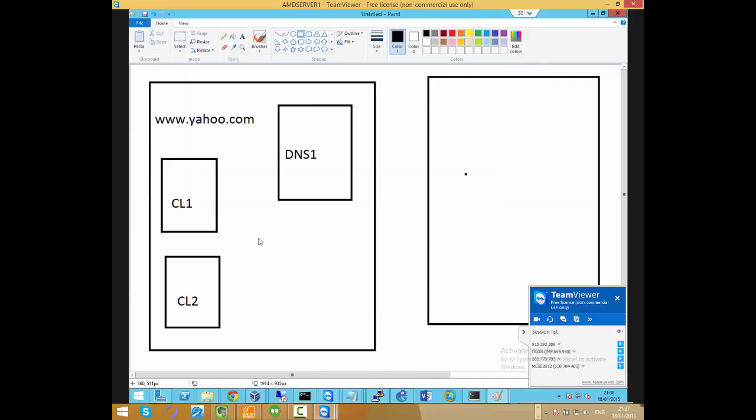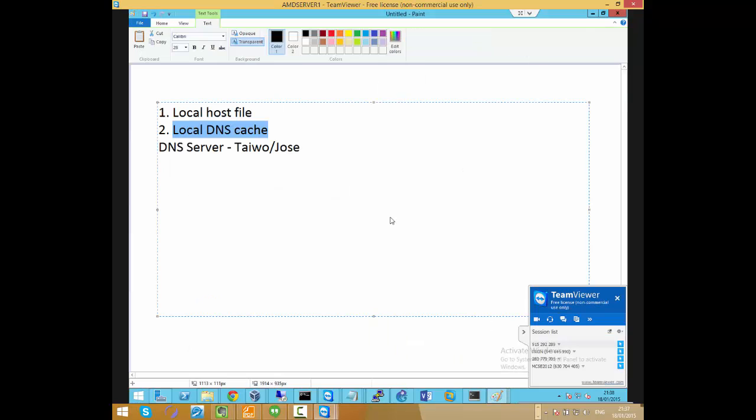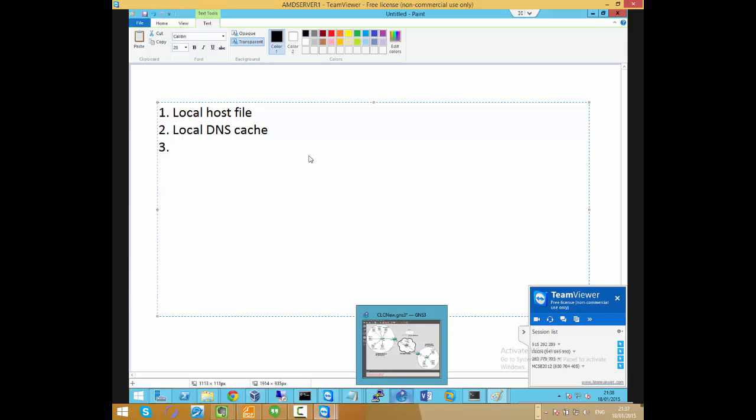So it's going to say, first thing, let me check my host file. Hey, if it's not there, let me check my local DNS cache if I already have this record. So if it doesn't have the record, what's the next thing that it's going to do? Well, it's the server now. Oh, I'm still wrong. What do you think? Who agrees or disagrees with Tayo?